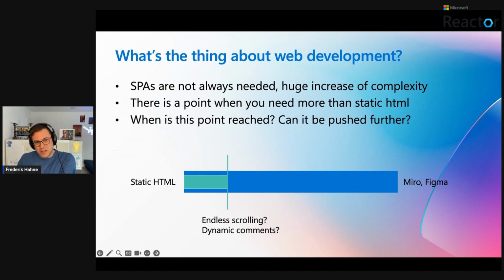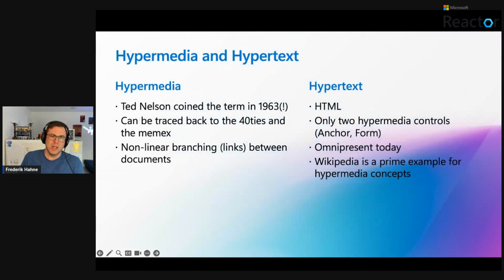On the other end of the applications, we have something like Miro or Figma, which are not very well suited for static HTML because they are so dynamic. So in that case, it makes total sense to have a single page application with all the things they can do. But most of the time, maybe not. So let's see what we can do.